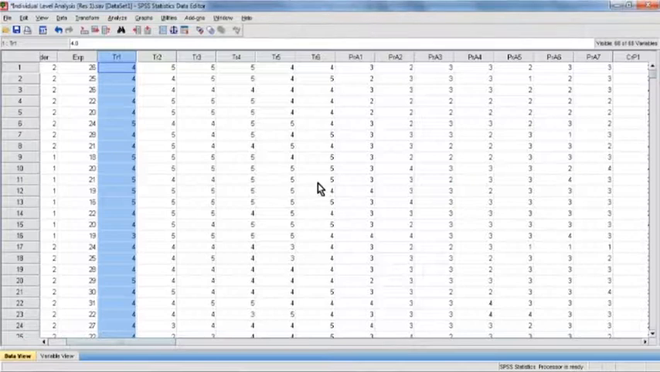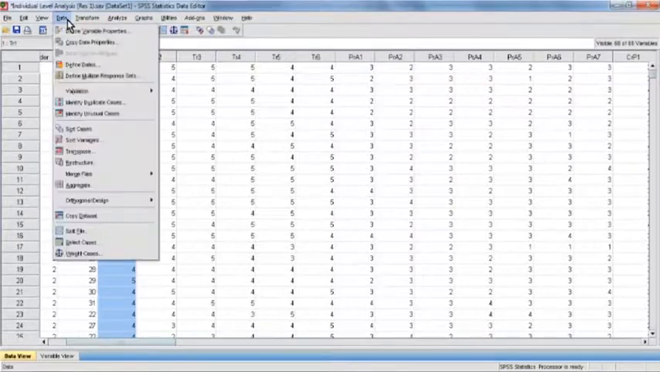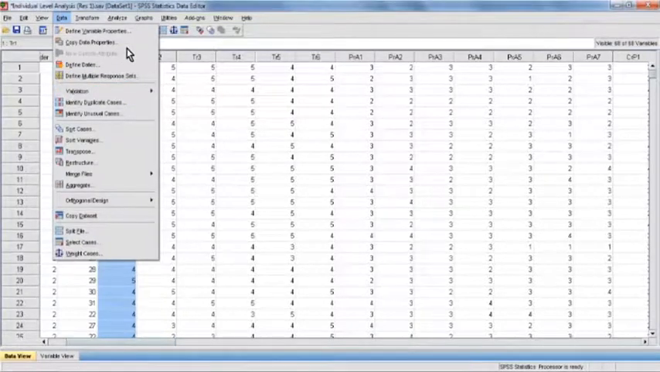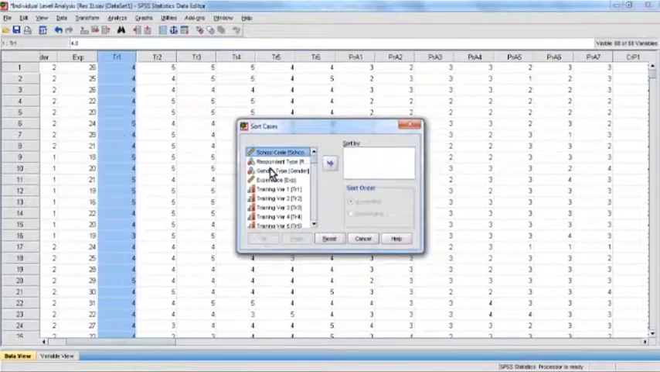And likewise, by clicking on data, we can have additional options. In this case you can see, for example, the sort cases option, we can sort them based on any specific property. Let's click on this. So let's say we want to sort, then the whole other variables will be sorted based on the characteristics of any variable which you select here.